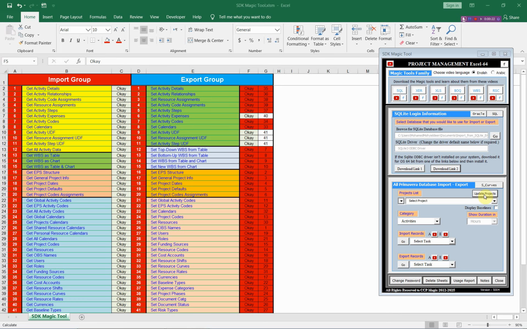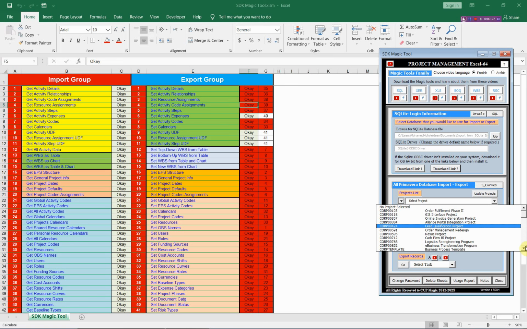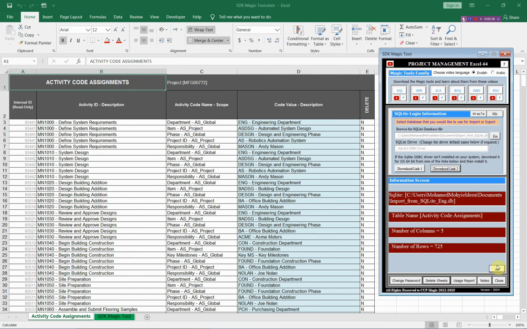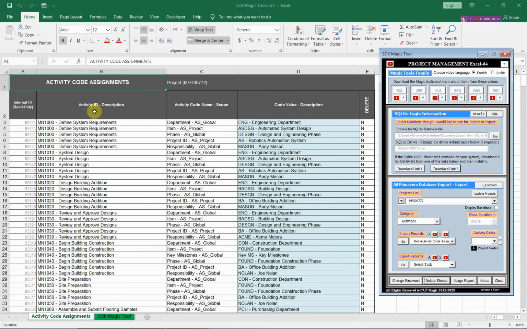Let us first, from this option, update projects in this database, and we will select one of these projects. For example, let us select this project, and from activities search for the activity code assignments and import the current activity code assignments. As you see, we have more than 700 activity code assignments in this project, and we have the table format that we should fill in or update to export these assignments to Primavera.